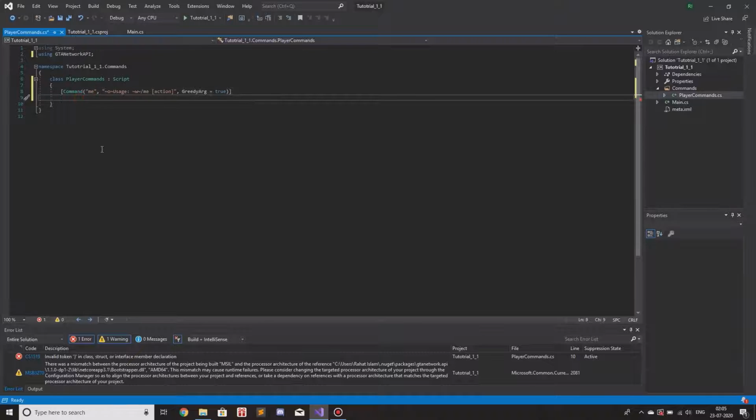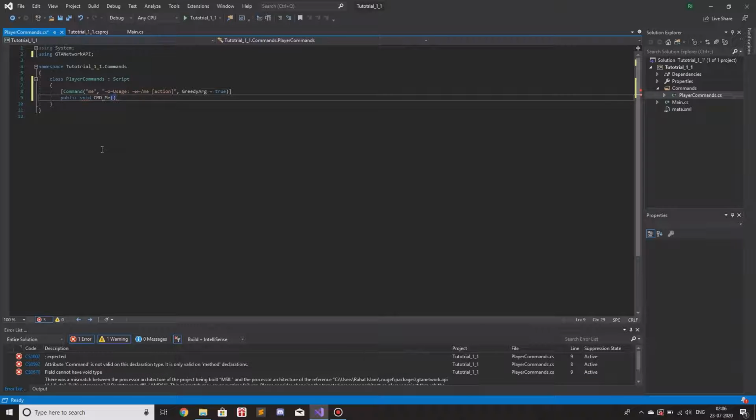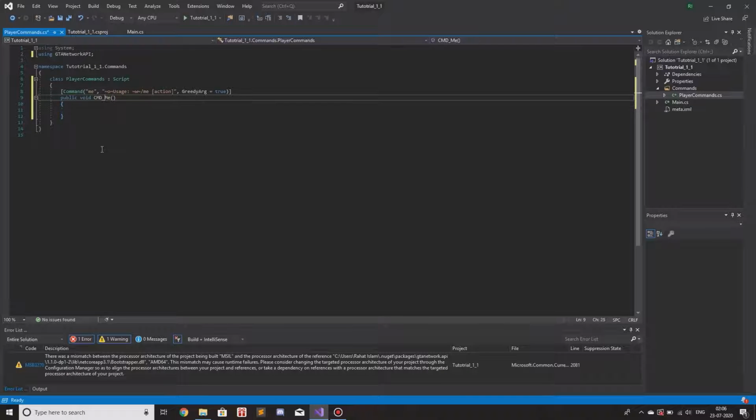Now, after the attribute, as usual, there needs to be a function which will be triggered whenever we use the command slash me. So let's make a function. Public void cmd me. Now, this identifier for the function, cmd me, could be anything. It's not necessary that I have written cmd underscore me, and you also have to write that. You can write whatever. This is just the convention that I myself tend to use, so I'll go with this.